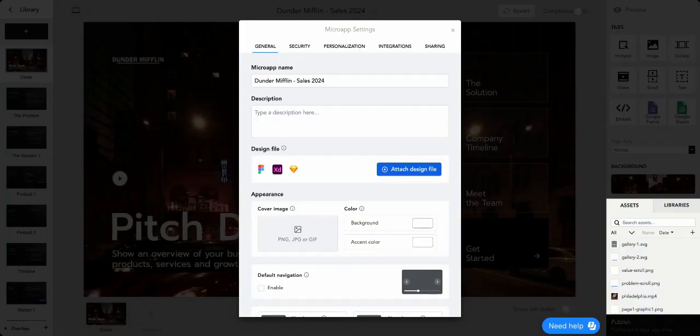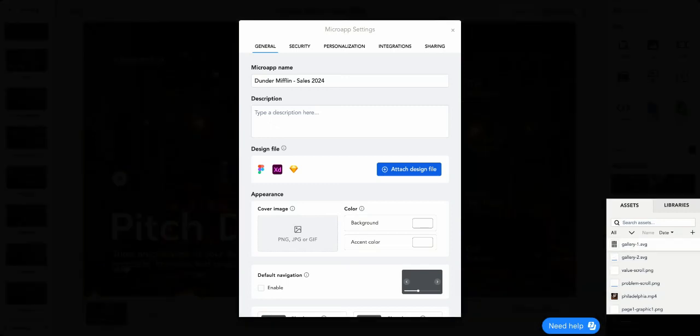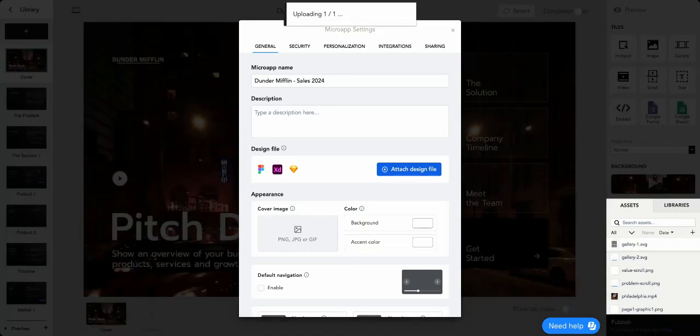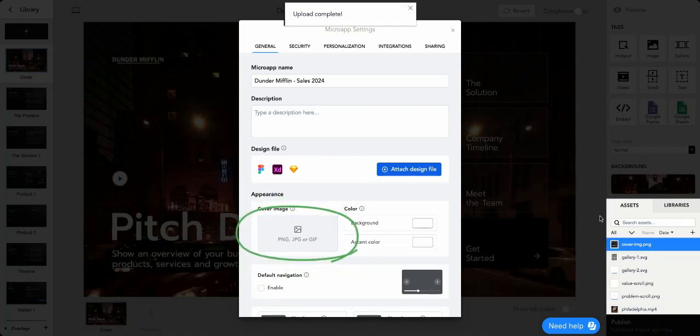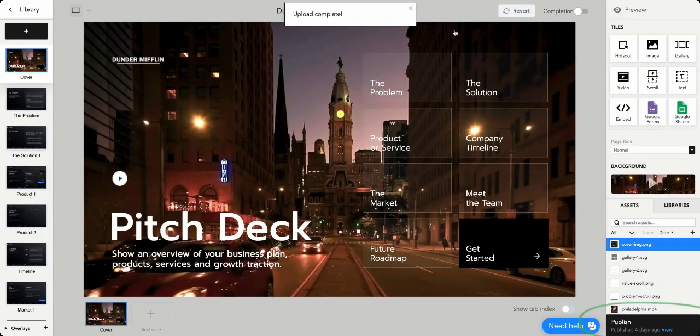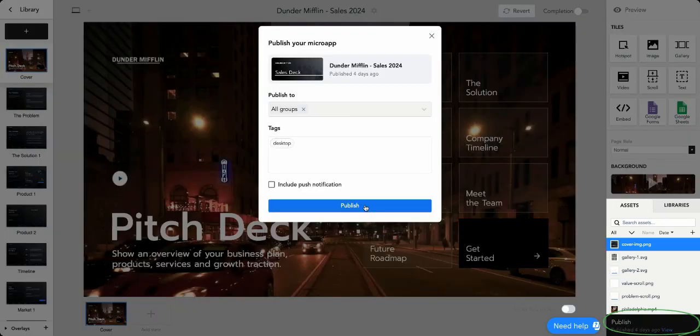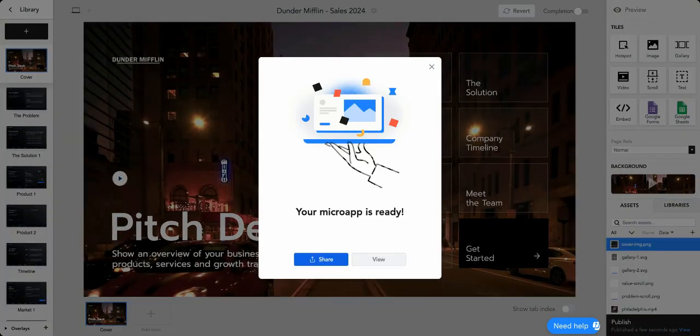Now back in Tiled, we can drag our cover image into the assets panel. As that becomes available, we can just drag it from the assets panel right into this cover image section. You will need to publish it for that change to take effect. And then that will be your new cover image for the micro app, both in the library as well as when it is shared externally for any viewers.